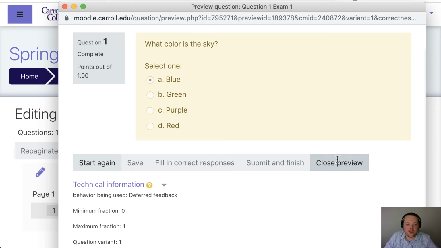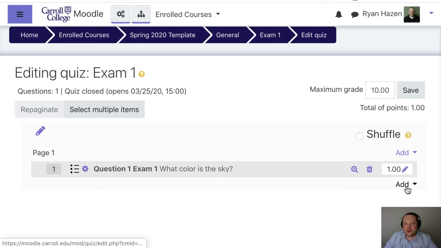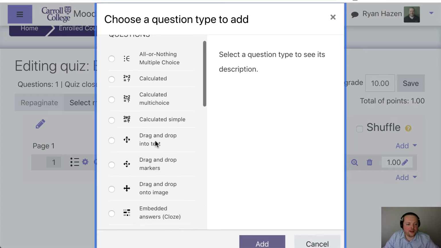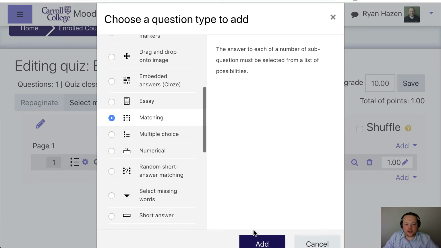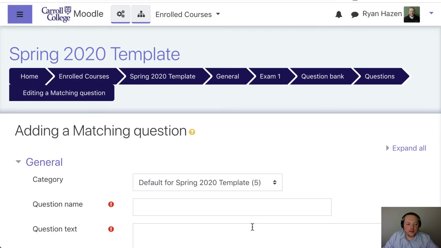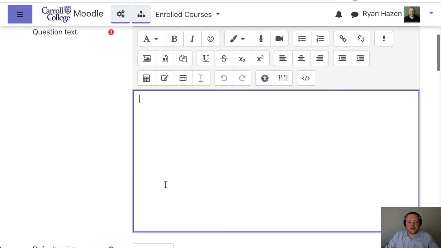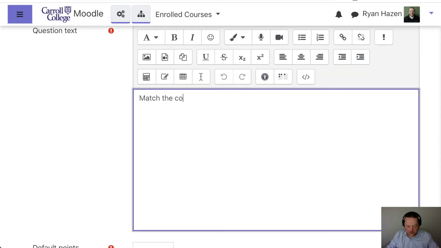because I'm pleased with the way this question is working. And I'm going to add one more question just for the sake of it. A new question. I'm going to add a matching question. So question A, maybe this is question 2, exam 1. And because this is a matching question, I'm going to say match the color with the item.